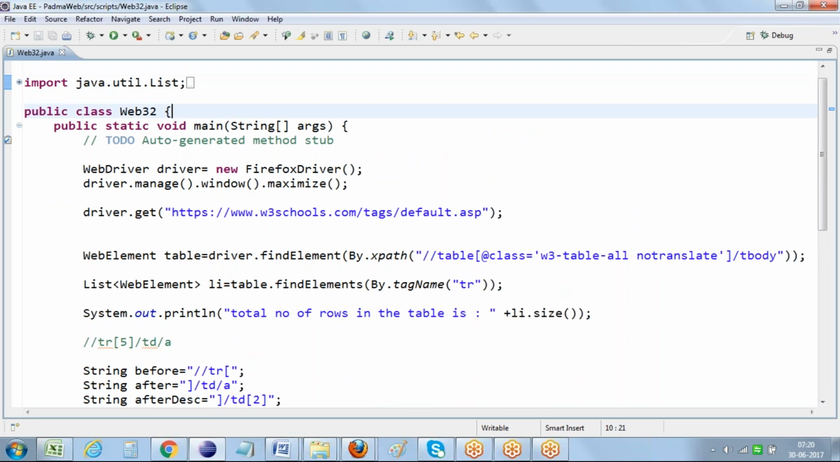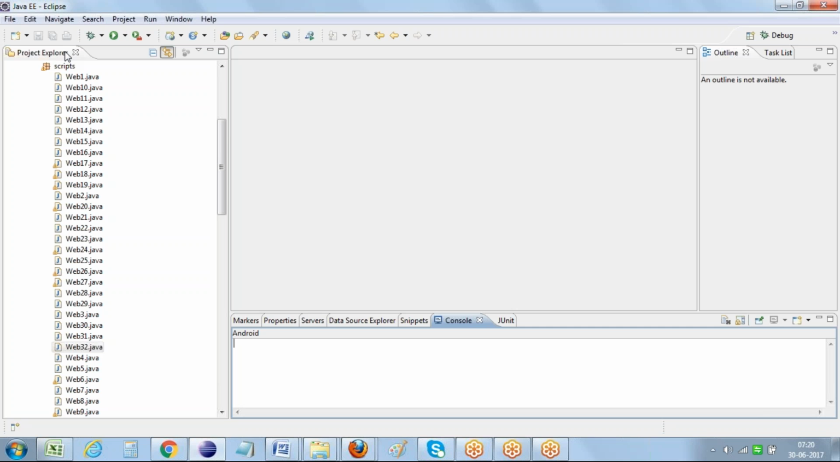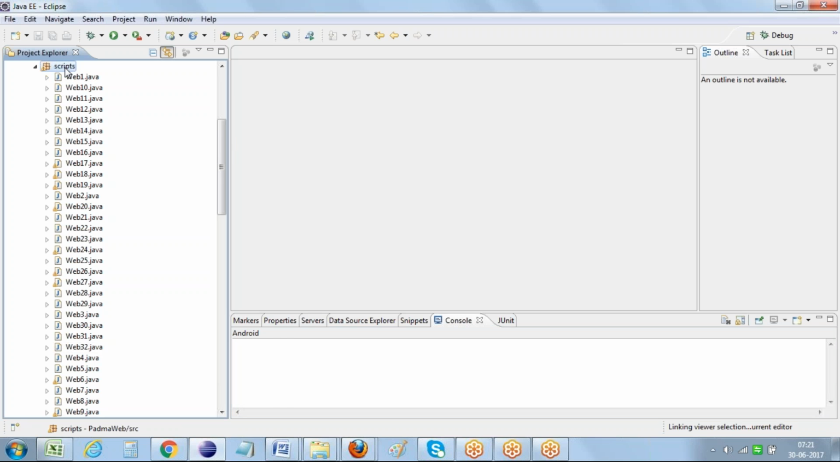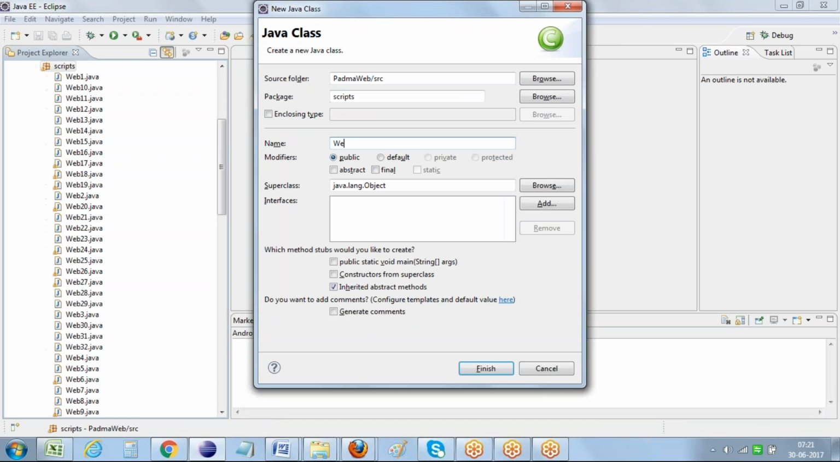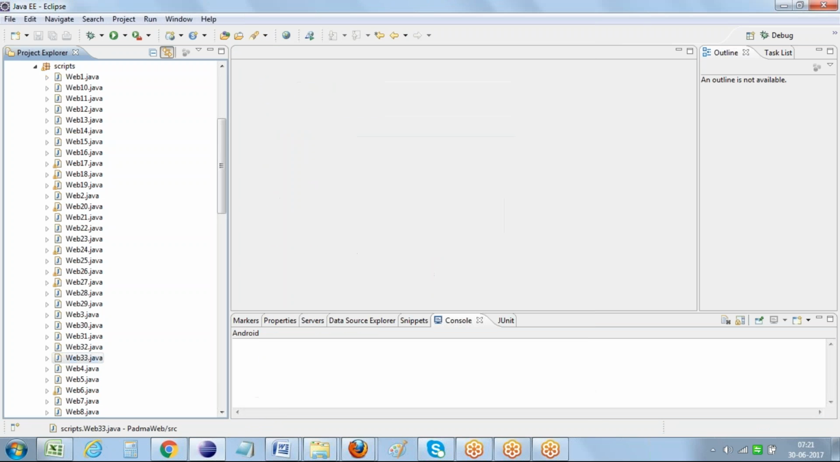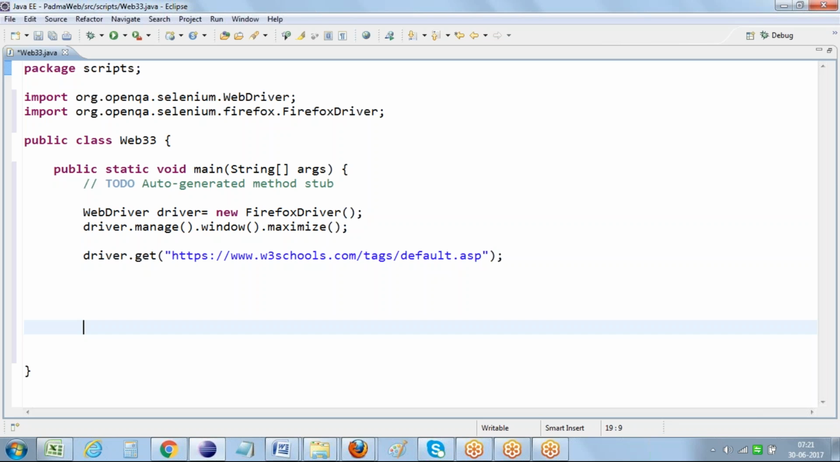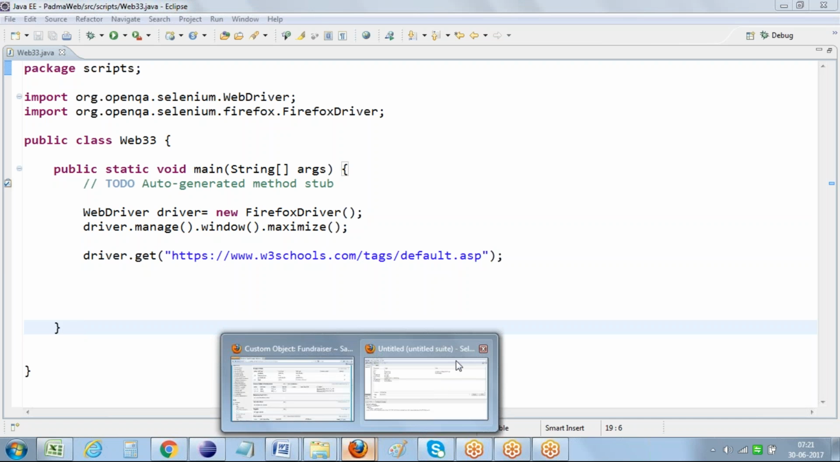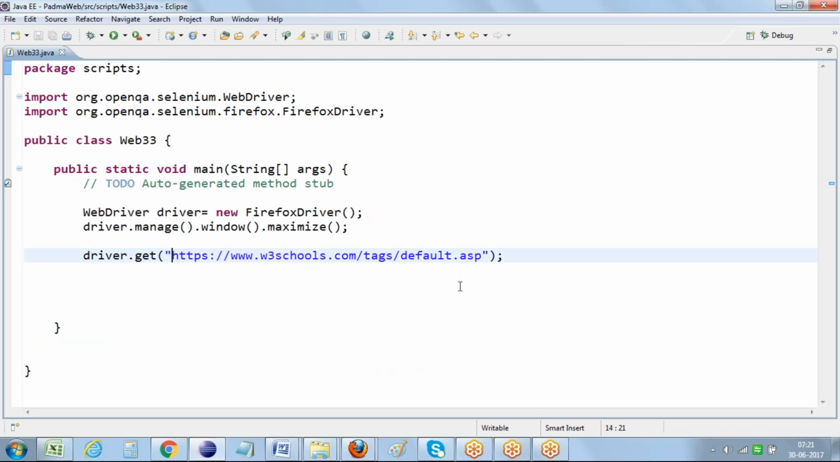Prior to that, I'm creating a new script here. New class, Web33. I created this script. I have to change this application URL to the Salesforce one. I did that.